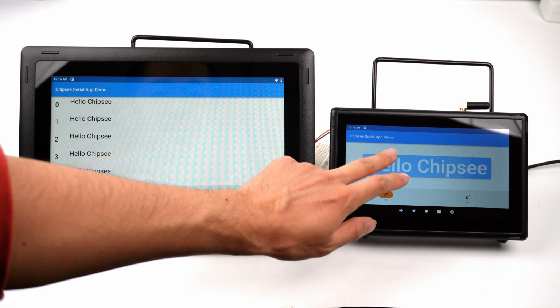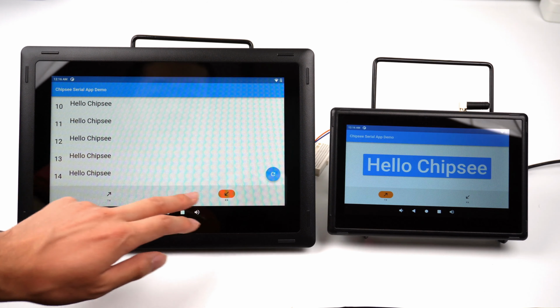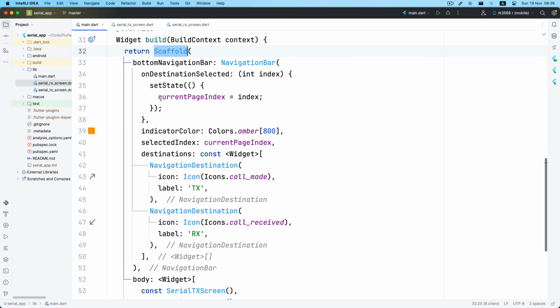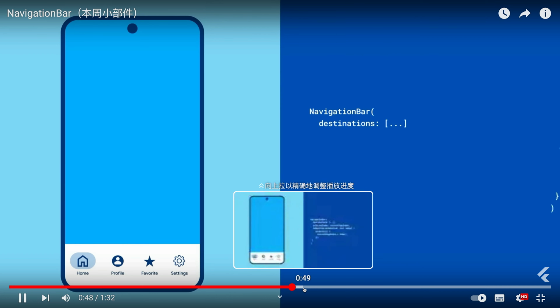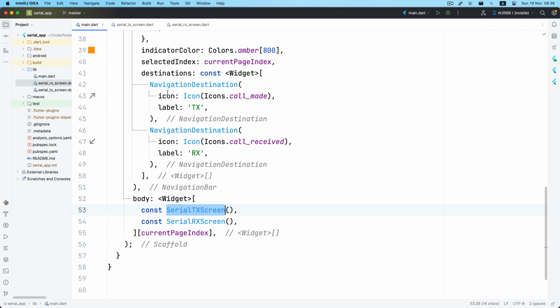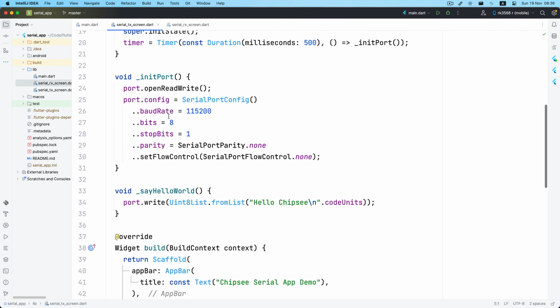This program runs on a 10.1-inch Chipsee Android touch panel PC, and I let it talk to this 7-inch Android PC through RS-485. Following our code from last video, the home is a bottom navigation with two screens. If you don't know this widget, you can watch the video from the Flutter team. I made a little bit of modification to the last video's code. You can download this code from our GitHub repo below.